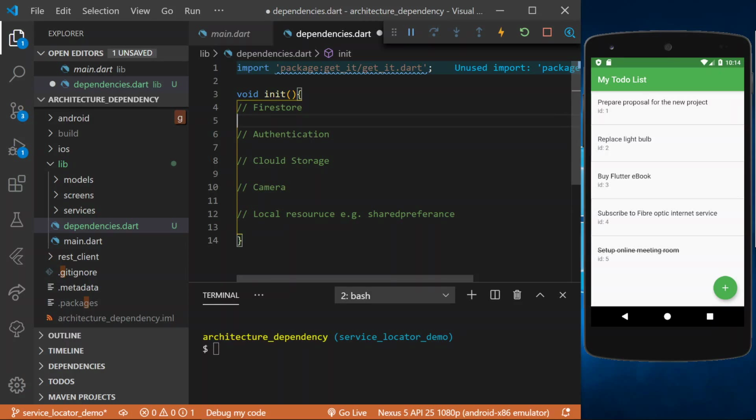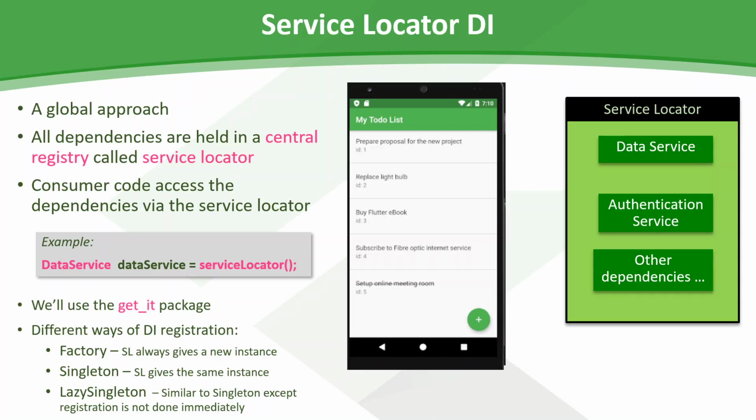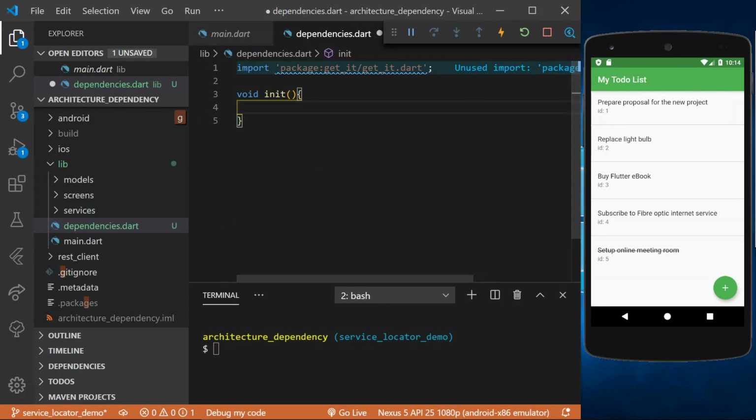Okay, so you can register all the dependencies that you are using in your app. Just to give you an idea. But for our example, for our application, we just need the data service. So I'm going to register my data service here.